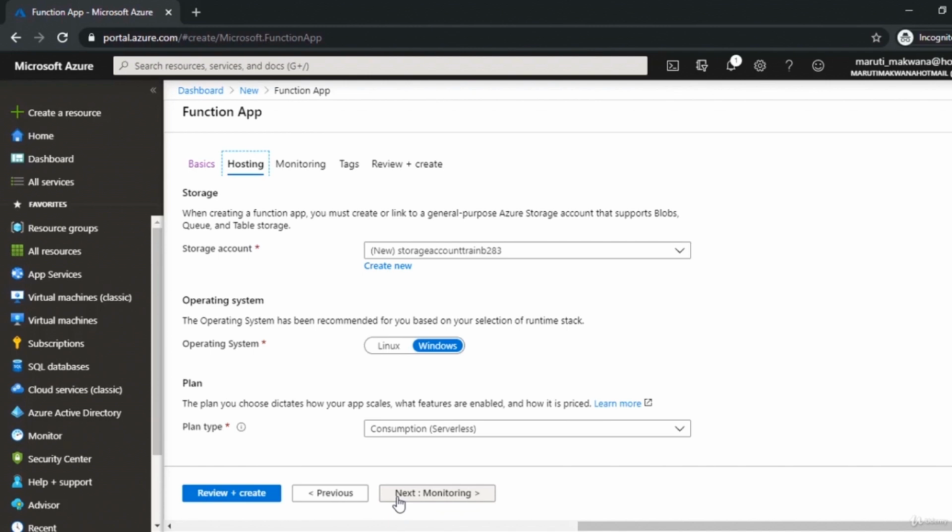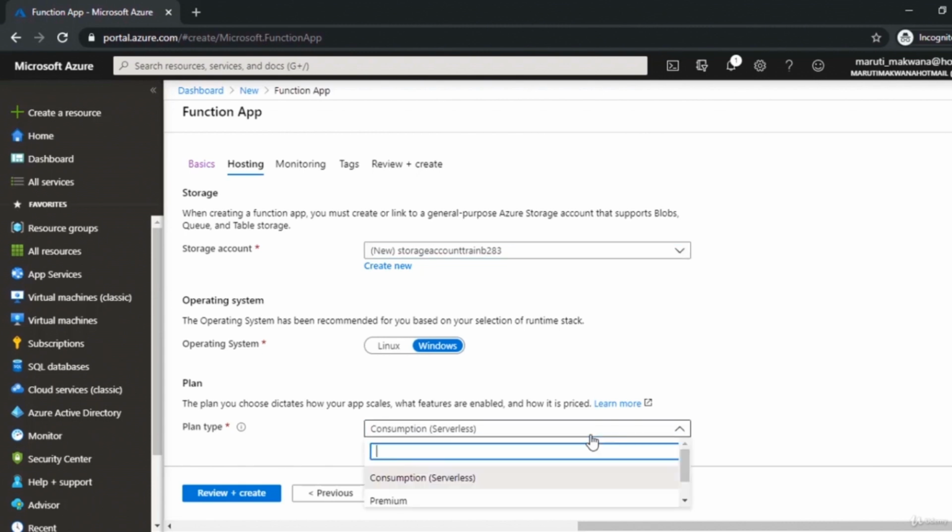The moment I click on next, you can see it's showing me that to store the code, the piece of code which you're going to write inside your functions, you need to associate this with a storage account. You can choose your existing storage account if you have one, or in my case, I'm creating a new one. Which kind of operating system do you want to use while hosting these functions? I am choosing Windows.